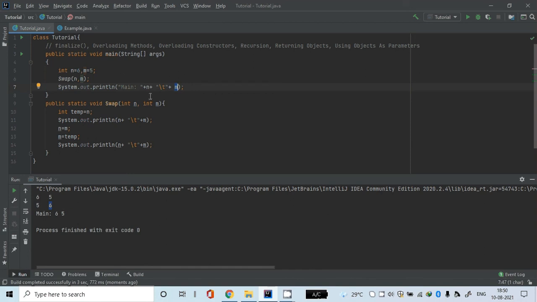If I'm calling with the values, what is going to happen is the value of n will simply be copied to this particular function. It is not going to affect the main n and m. It is going to affect only these particular values. Because of that reason, the value of n in the swap function becomes 5 and the value of m in the swap function becomes 6.